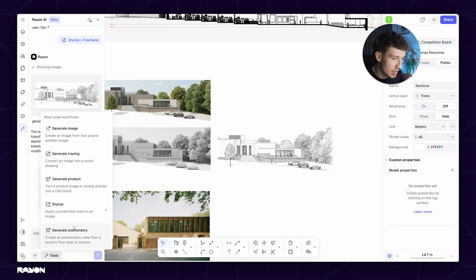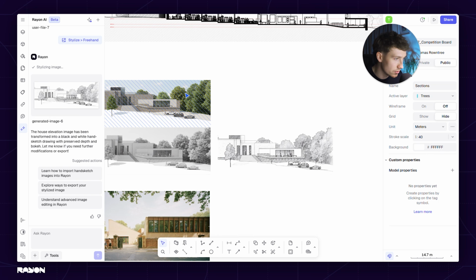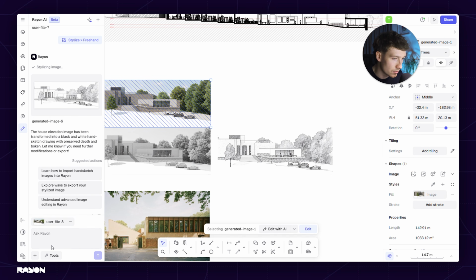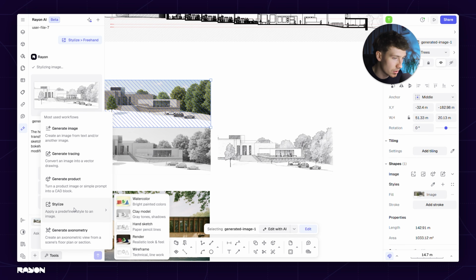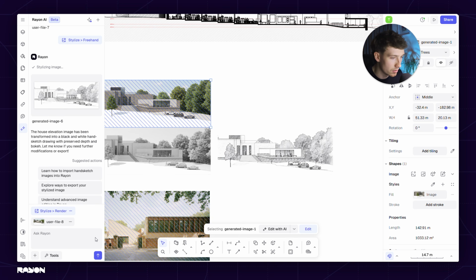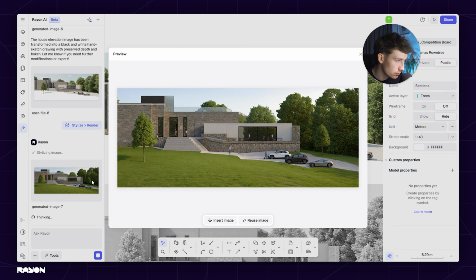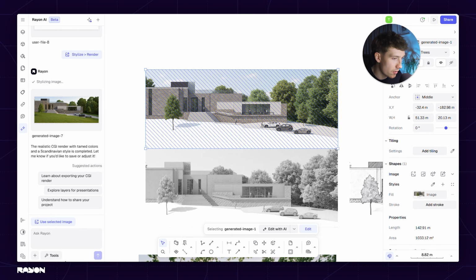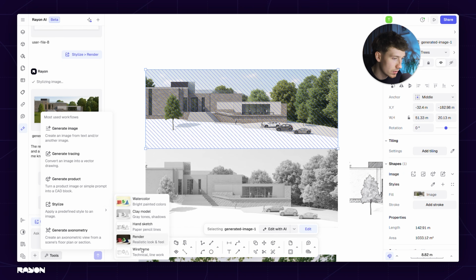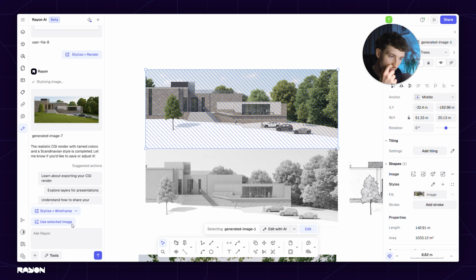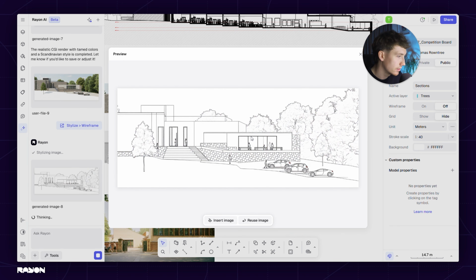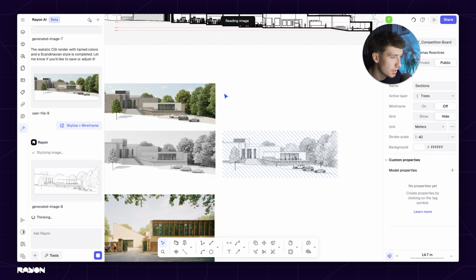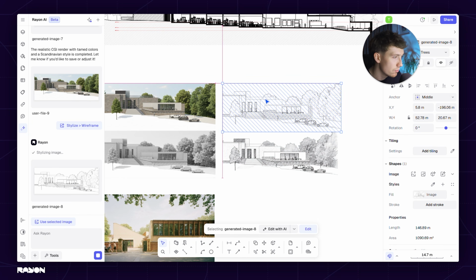And then the other style option is going to be a render. I'm going to use a selected image. I'm intrigued what's going to happen if I render an already rendered image. Okay, wow, that has really rendered it. Which is very realistic. That's brilliant. And then the final style that I will very briefly touch upon is going to be the wireframe. And that has come out as expected, as a wireframe. So they're the different options that you have available for you with the styling.